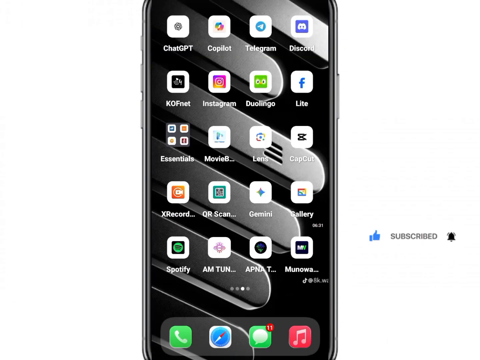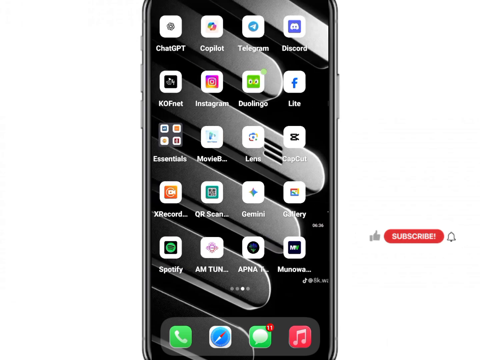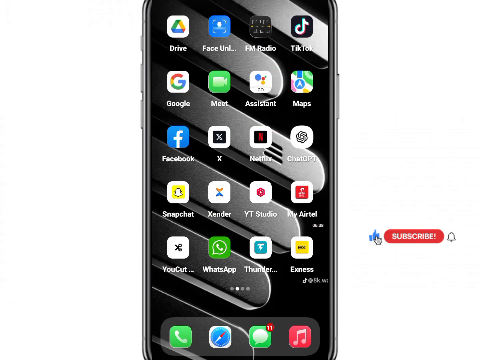You can also try to restart your device, and then you can also try to put airplane mode on and then off. That is it, and let us meet in the next tutorial.